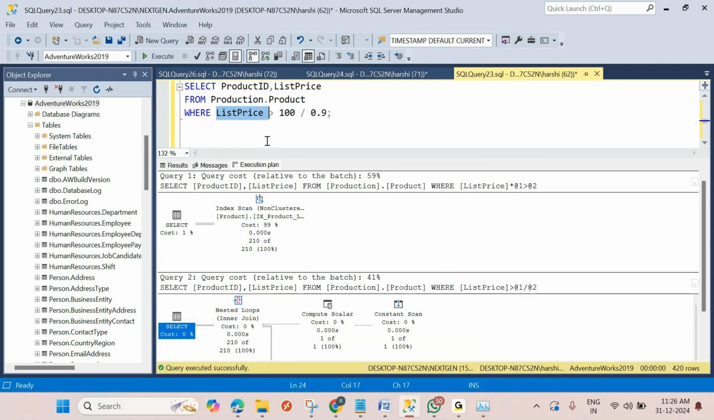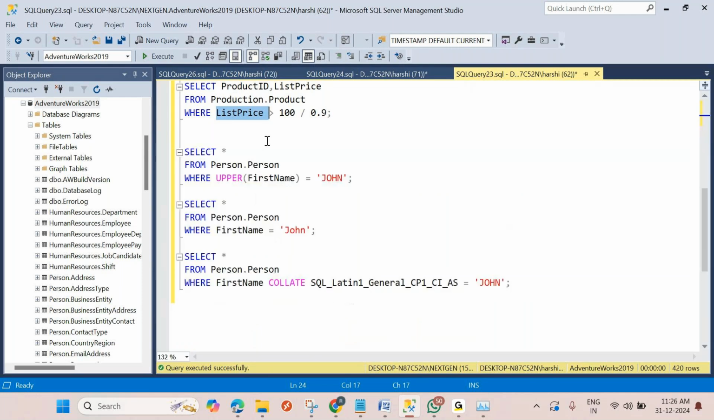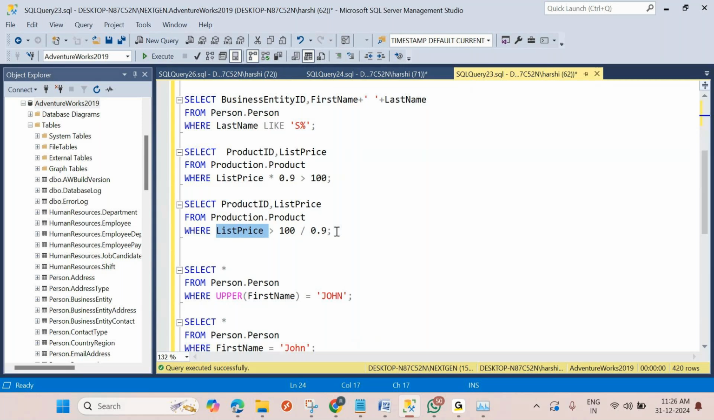So functions are very dangerous in big databases. Believe it or not, in our environment we are handling almost a 40 terabyte database.